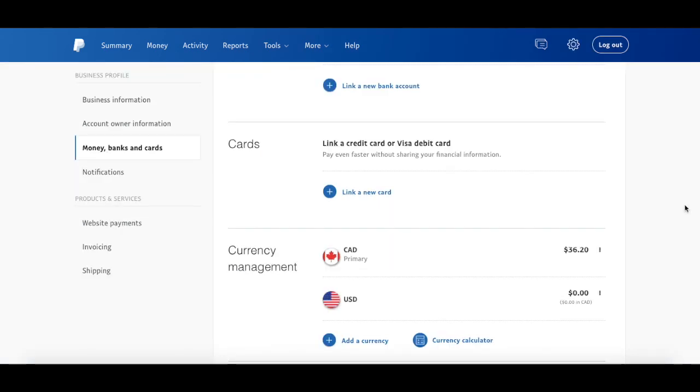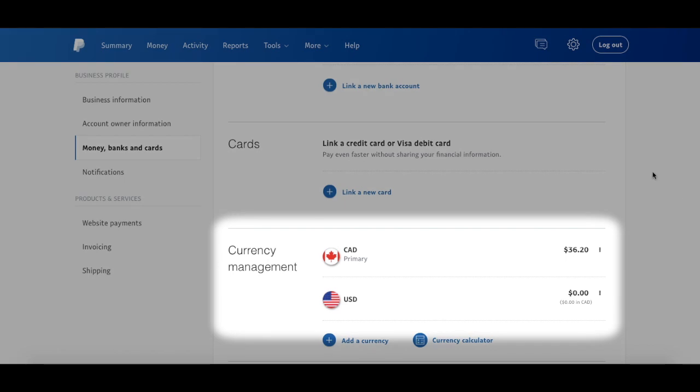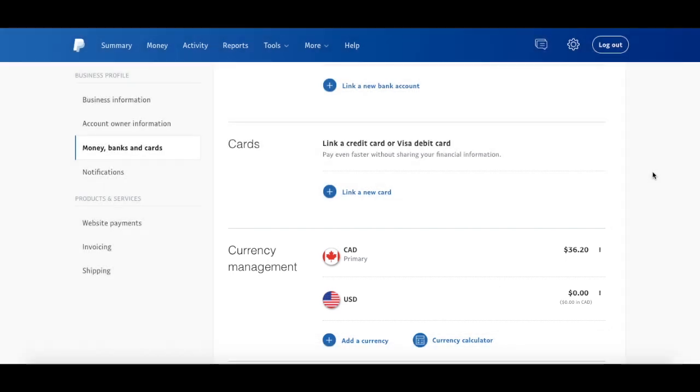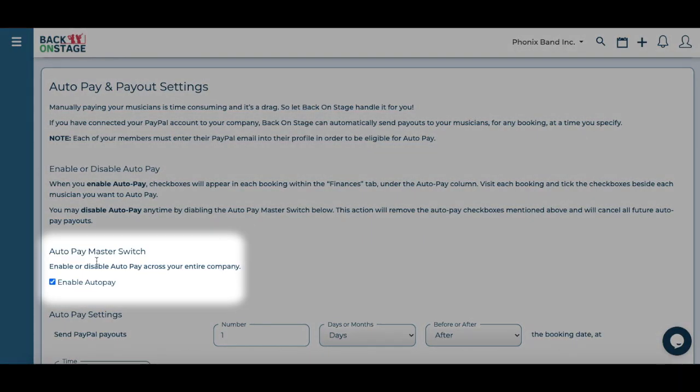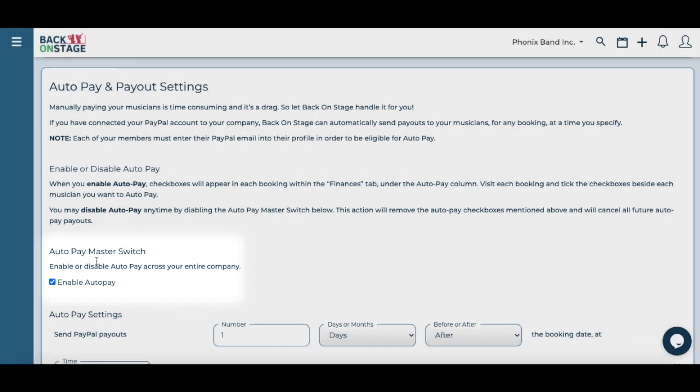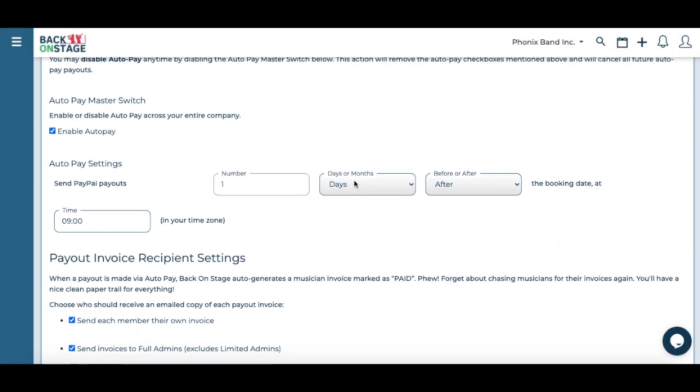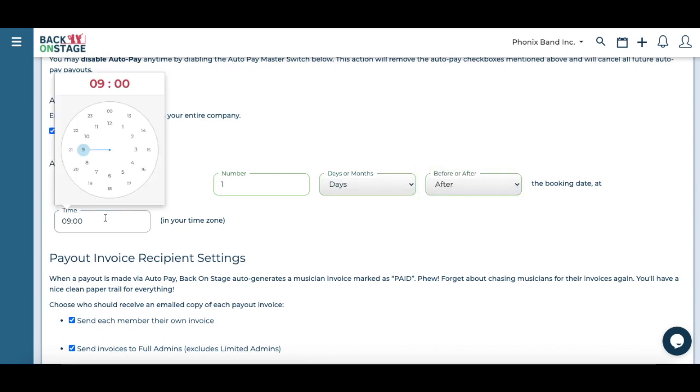Check your currencies to make sure that your company currency inside Back on Stage and your primary currency inside PayPal are the same. If you already connected your PayPal account earlier, you can go ahead and activate the Auto Pay Master switch by checking the checkbox. This will activate the Auto Pay system, giving you the option to select if musicians within individual gigs will be paid automatically at the time you set below.